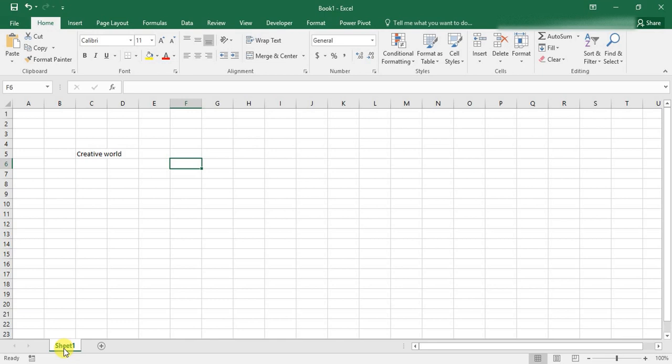Like here you are seeing, you can see that sheet number 1 is there. You can add multiple sheets by clicking this plus sign, and you can rename these sheets according to your need and desire. Like I can name it as task 1, and I can double click the next sheet and I can write task 2, and like this I can edit this as well as task 3.